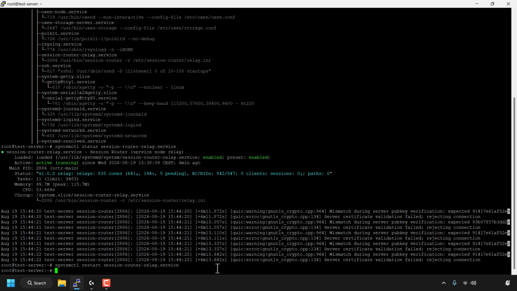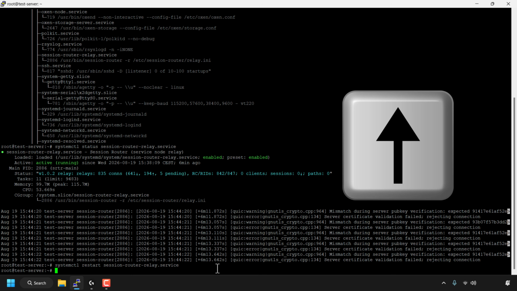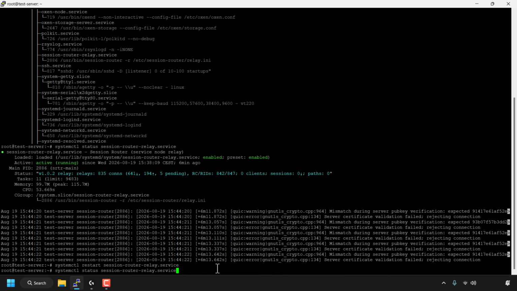Now I'm going to check the status of my service once again, just to check that it is running after the restart. So I'm going to press the up arrow on my keyboard to see the previous command I entered in the terminal. This is the restart command, and I'm going to press up again to see the command before the restart command, which is the systemctl status command, and I'm going to hit enter on my keyboard.